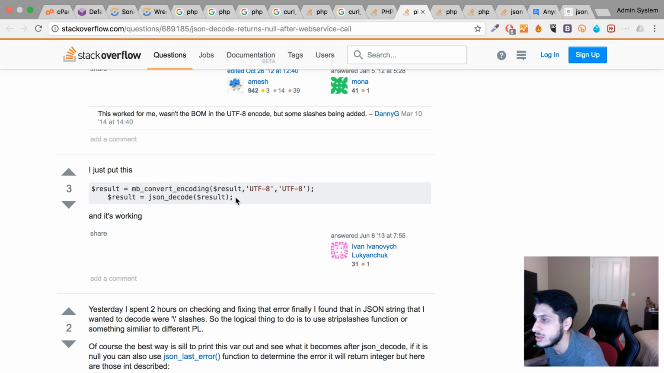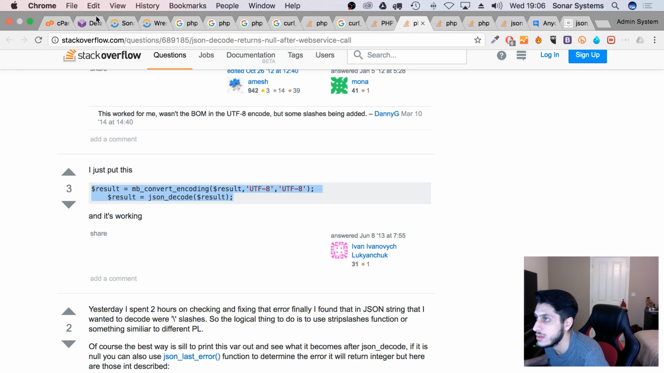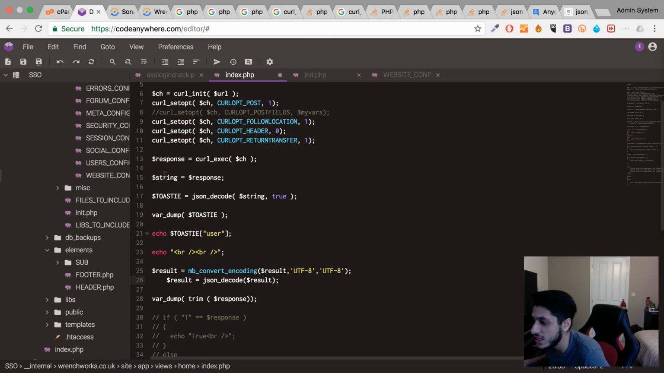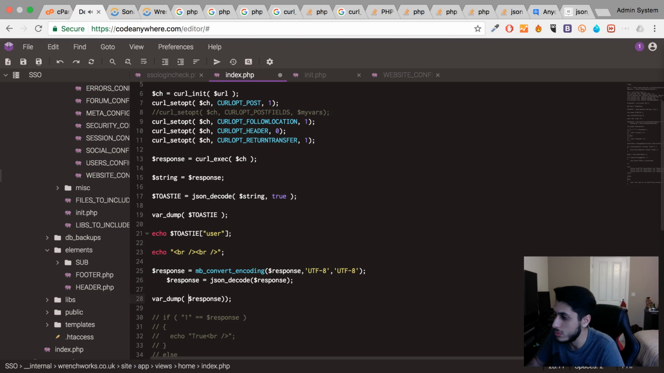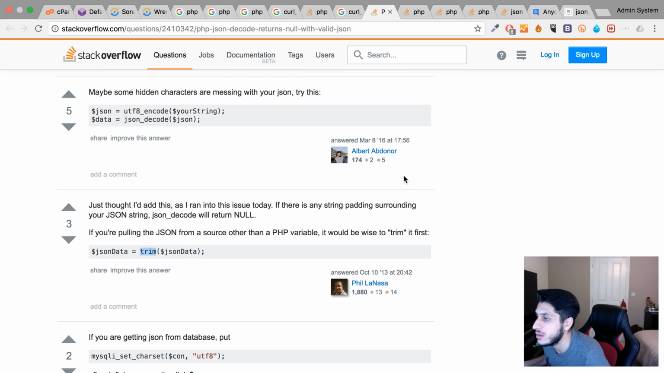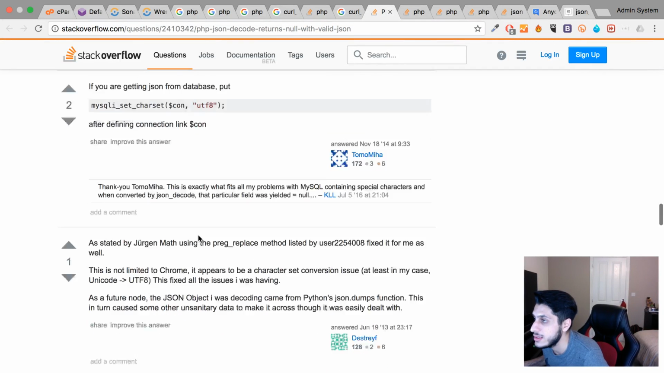Let's try this instead. Seems to be working for everyone else but me. Dollar response. Replace that, replace that, replace that, replace that, and go. And if I replace that with a true, still probably not going to do anything. This is becoming very annoying now.